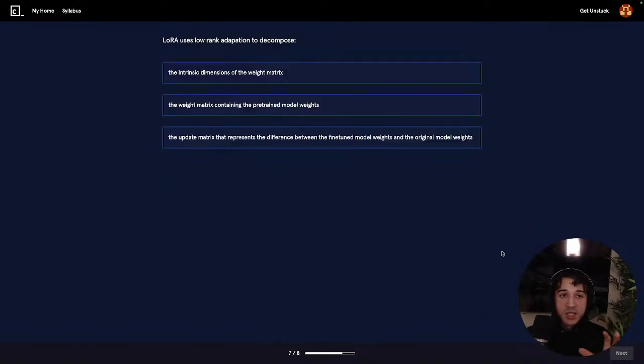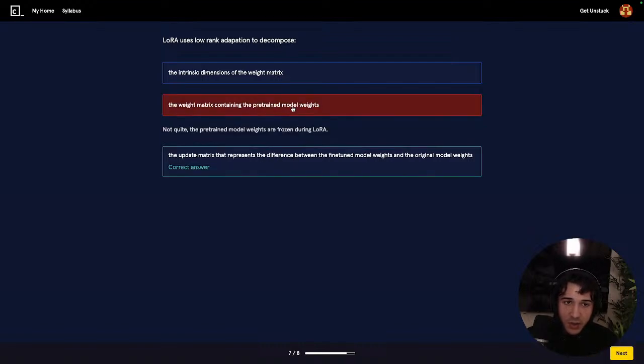LoRa uses low rank adaptation to decompose the intrinsic dimensions of the weight matrix, the weight matrix containing the pre-trained model weights, the update matrix that represents the difference between the fine-tuned model weights and the original model weights. And we're saying again, LoRa uses low rank adaptation to decompose the weight matrix containing the pre-trained model weights. I believe that's right. This is saying the update matrix that represents the difference between the fine-tuned model weights. No, it's this. Oops. Not quite. The pre-trained model weights are frozen during LoRa. So LoRa doesn't use low rank adaptation to decompose the pre-trained model weights. LoRa uses low rank adaptation to decompose the update matrix. So decompose the update matrix that represents the difference between the fine-tuned model weights and the original model weights.